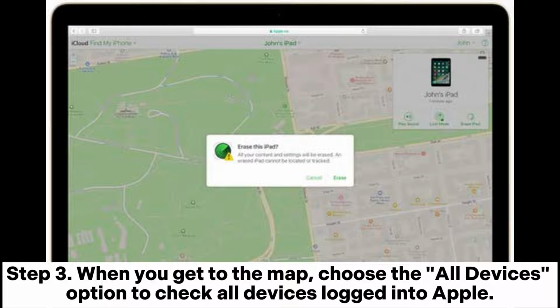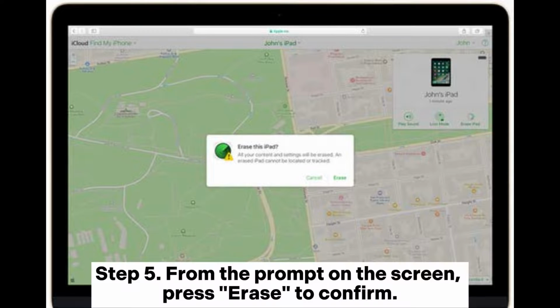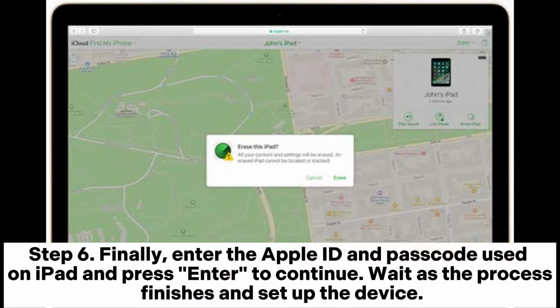Step 3. When you get to the map, choose the All Devices option to check all devices logged into Apple. Step 4. In the devices list, choose the iPad to be unlocked and press Erase iPad to proceed. Step 5. From the prompt on the screen, press Erase to confirm. Step 6. Finally, enter the Apple ID and passcode used on iPad and press Enter to continue. Wait as the process finishes and set up the device.